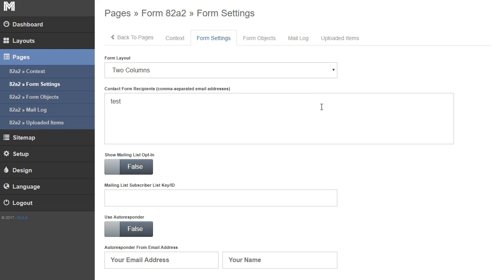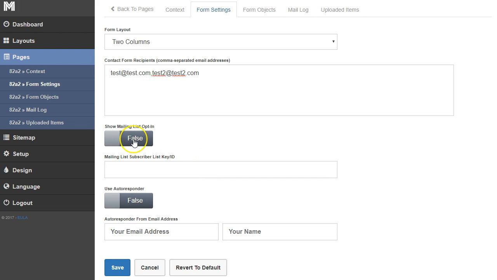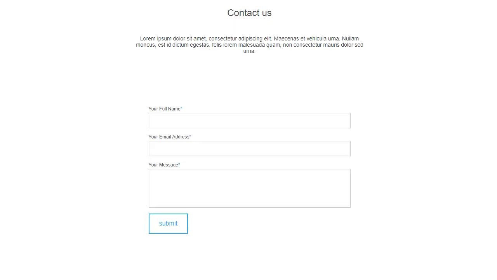So I can have test@test.com, whatever your email is. I can have multiple emails, so test2@test2.com. Whatever your email addresses are, you can put them in there and comma separate them, and it'll send them to you. And then you have an option in here, show mailing list opt-in. So if you have an opt-in, you can go ahead and select this and click save. And I'll show you what that looks like real quick.